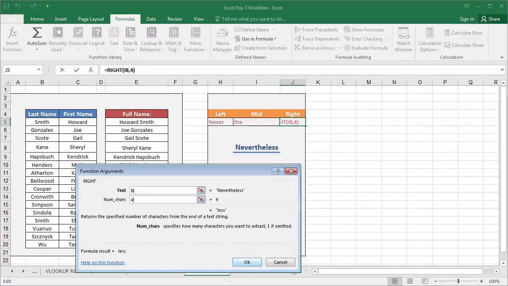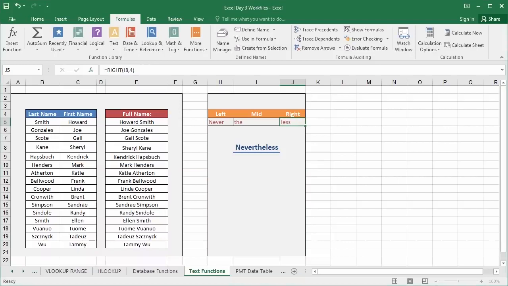Go ahead and click OK to lock it in. And there you have it. "Nevertheless." All pulled from one cell. Pretty cool. Go ahead and take this opportunity to try that out for yourself.